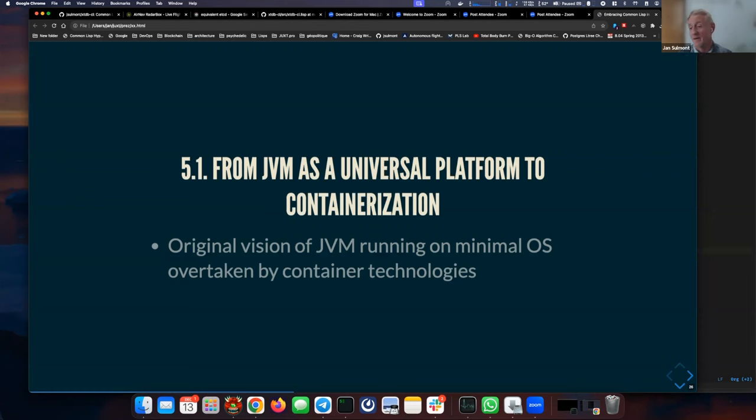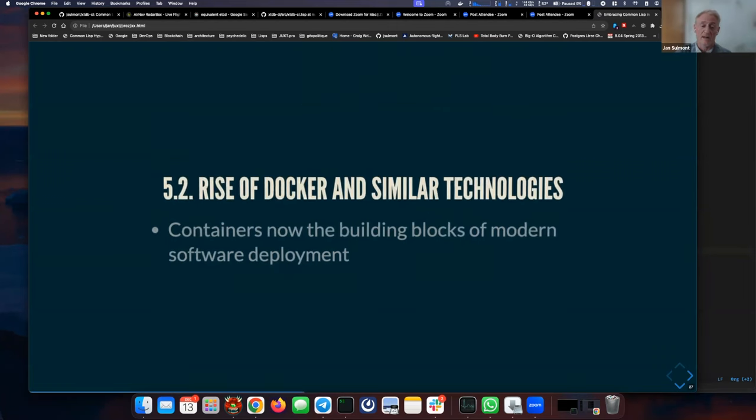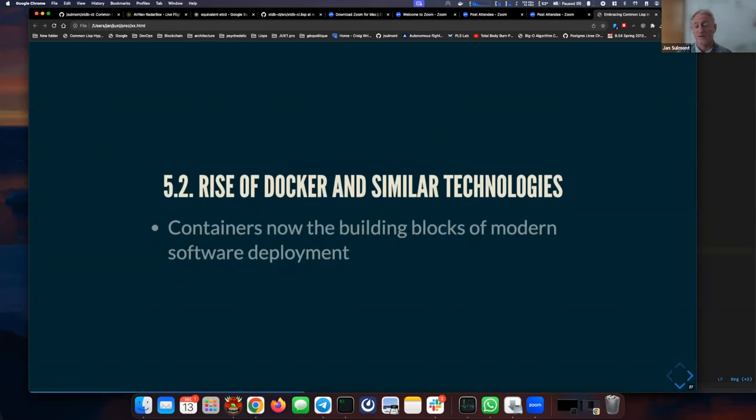I am certain I want Docker. I am certain I want a cloud. JVM, I'm not so sure, that's another question. Do I need a JVM? And this is the rise of Docker. Containers now are the building block for modern software deployments. It's all technologies like containers, Kubernetes, and all of these things. This is what we need now.